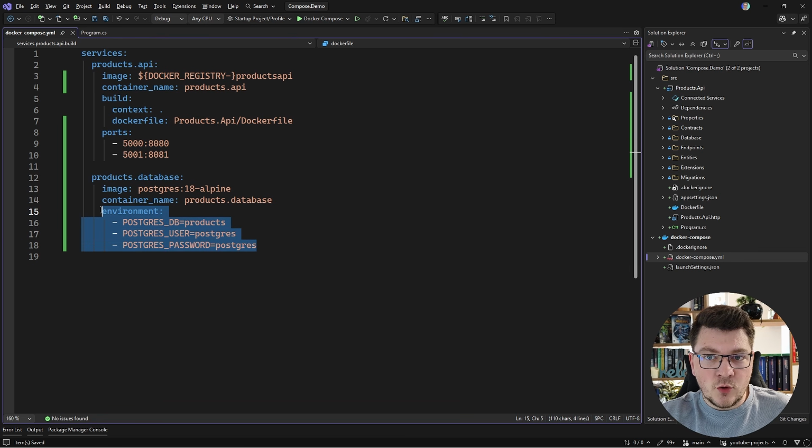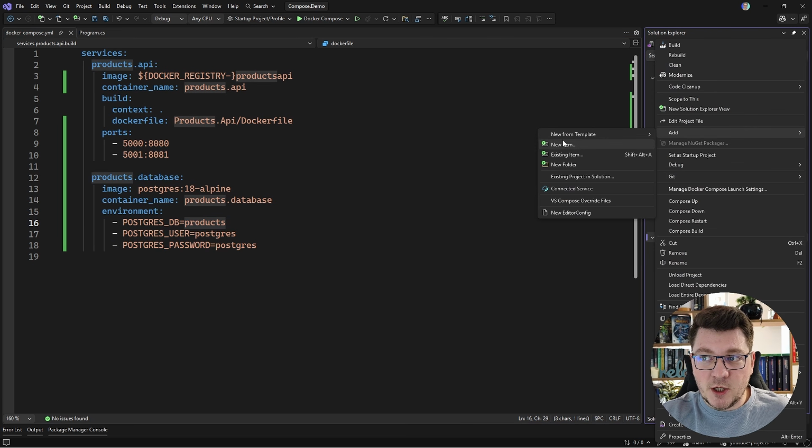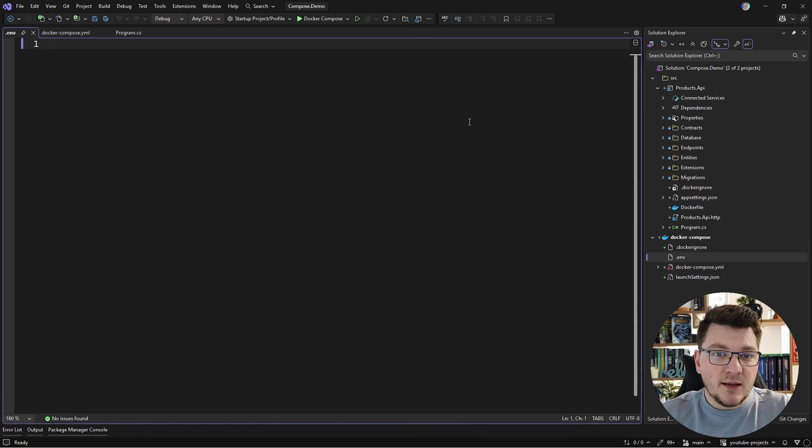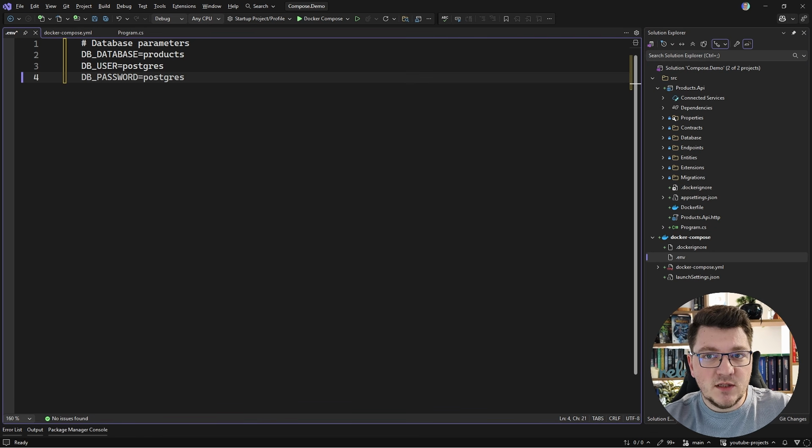But you also don't have to hard code these. You can pass them in as environment variables, and the simplest way is through an environment file. So I'll say new item, and I'm going to call this a .env, and inside of here I can just define some key value pairs that are going to represent my environment variables. So I can have a database variable, a user, and a password.